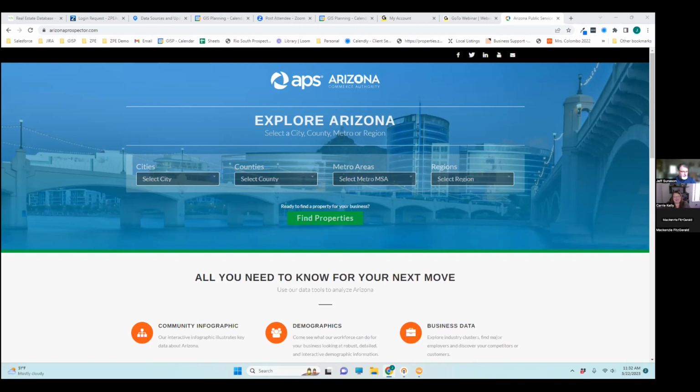We're very happy and excited to have GIS Planning here today with Jeff Sinison, who's going to take us through Arizona Prospector. This is a free resource and it's offered through APS. Mackenzie Fitzgerald is on our AAED board of directors, and she also helps to run this program for APS. So if we need further information, Jeff can help you, and certainly our contact in Arizona, Mackenzie at APS, can help you as well. So without further ado, I will hand it over to Jeff, who can run us through Arizona Prospector.